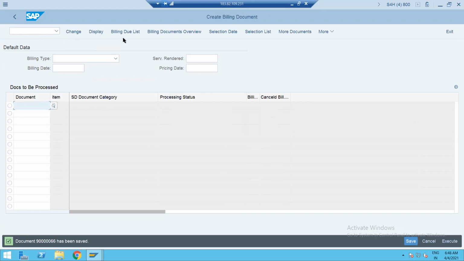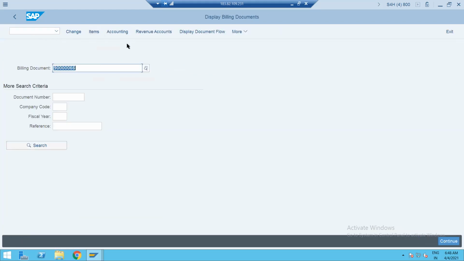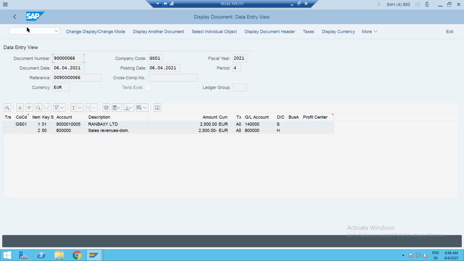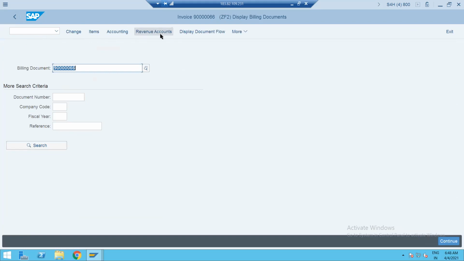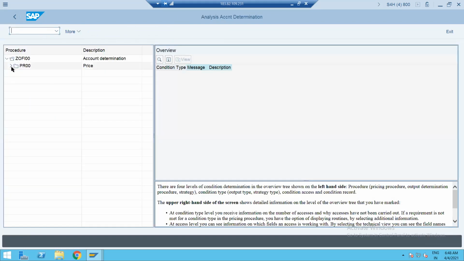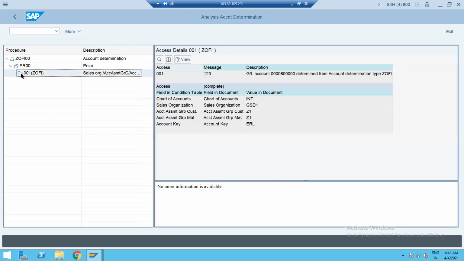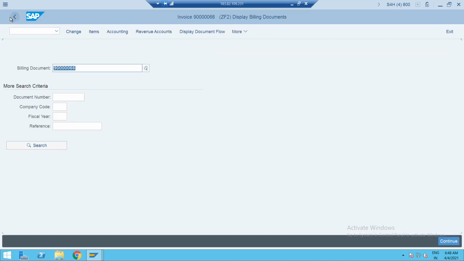As per my expectation, it should be created. Now click on display for this document. Now click on accounting document. It got created directly. Okay. So now let's try to check the revenue accounts. As of now, I didn't configure many condition types for pricing, so it is allowed for posting only your revenue.